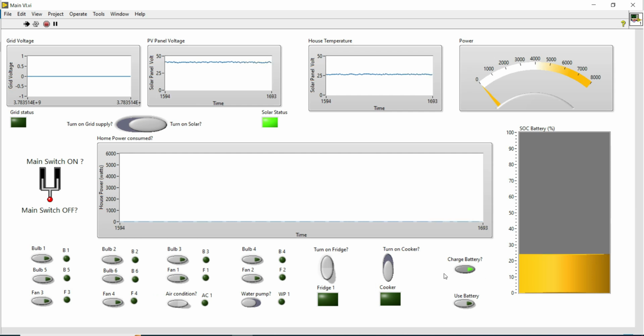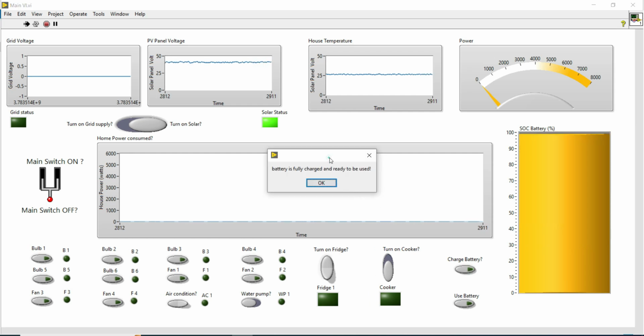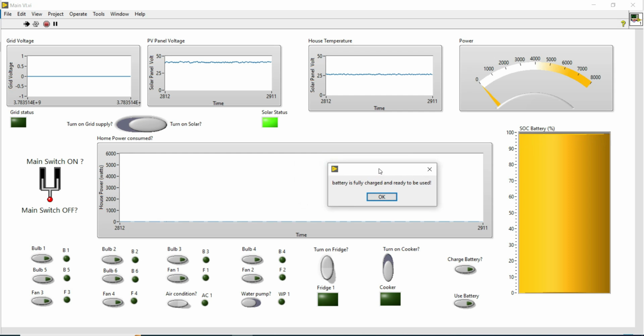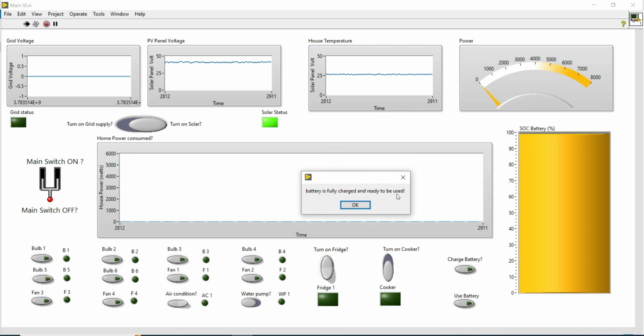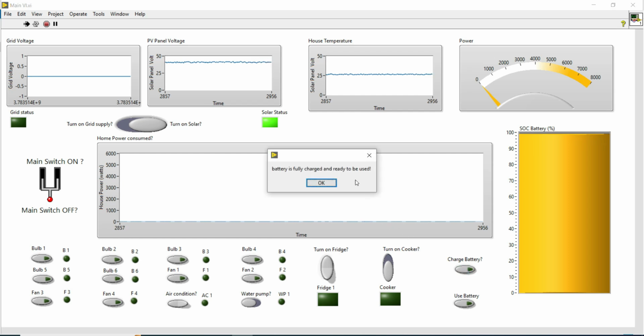Once the battery is completely charged, you will see an indication that the battery is charged. The battery won't charge further after that message. So now you see when the battery is fully charged, we see the message battery is fully charged and ready to be used. When I press OK, the charge button will not work. Whenever I click this button, it says battery is fully charged and the button goes off.